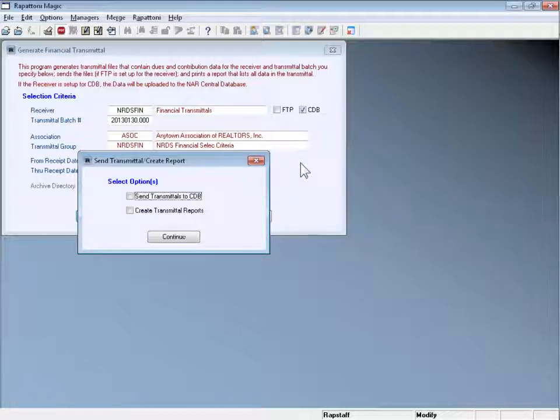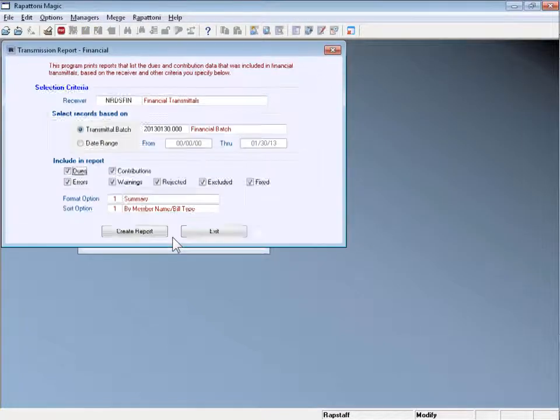Now here you have a choice. You can send the transmittal to CDB or create the transmittal reports. Now, do we really want to send the transmittals without looking at them, see what's in there, see if there's any errors in there, and so forth? Well, a lot of our customers say no. They like to just look at the report first to see what's in there, see if they have to fix anything, and if everything looks kosher. Let's go ahead and hit continue.